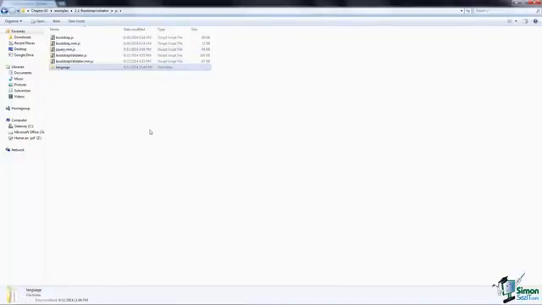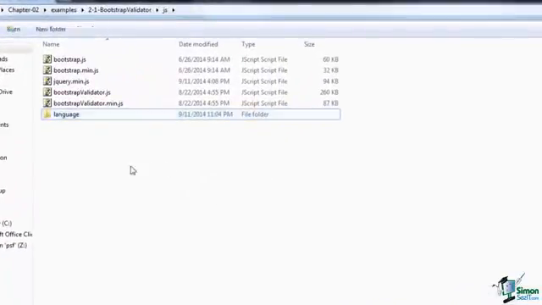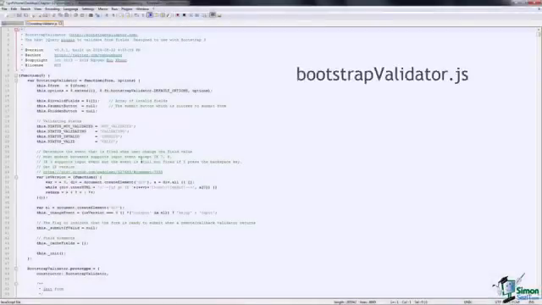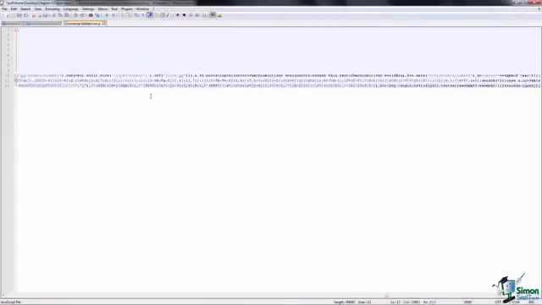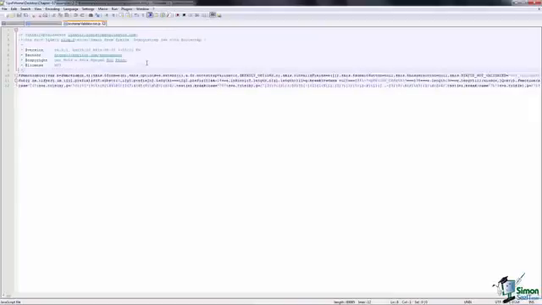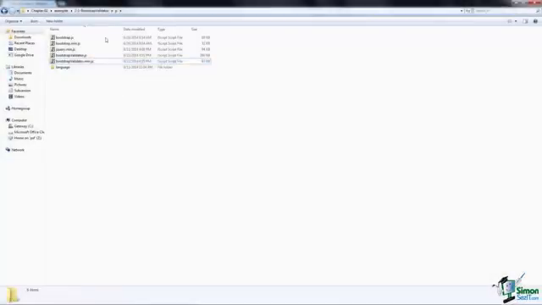Good. The only difference between Bootstrap Validator JS and Bootstrap Validator.min.js is that one of them has been minified. This one. Notice how it's compressed. This makes for a smaller download footprint. The same is true for the CSS files, so we really only need one version of these. But let's leave them both for now.